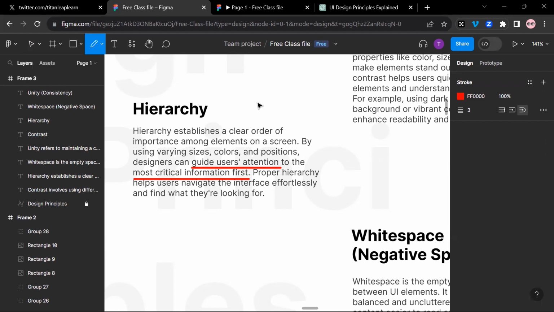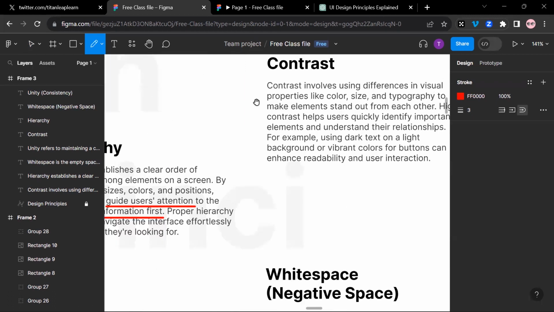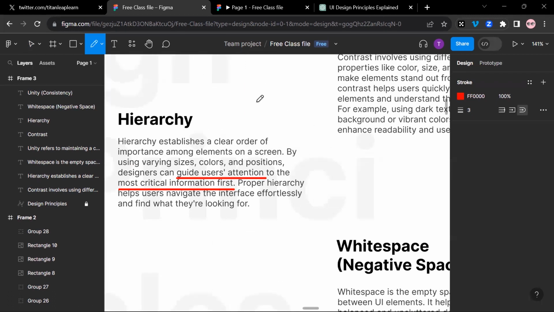So proper hierarchy helps users navigate the interface effortlessly and find what they are looking for. If you wanted to know whether your hierarchy was correct, you will discover that it has to help users navigate. If it doesn't help users navigate the interface effortlessly to find what they're looking for, then you can't call it a proper hierarchy.